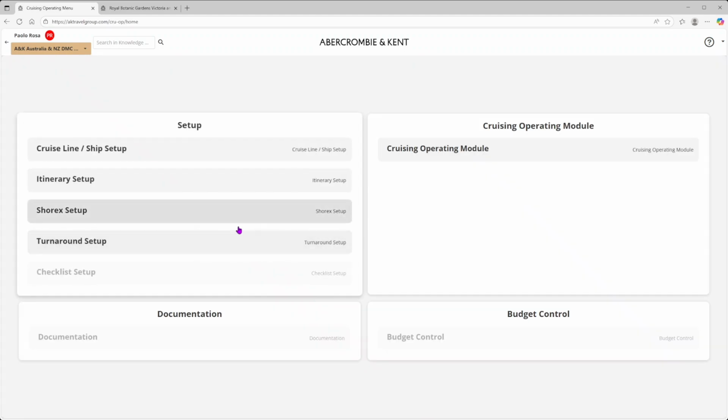As mentioned before, we'll soon have also the documentation and budget control sections. If you have any questions regarding the cruising module, don't hesitate to contact us.